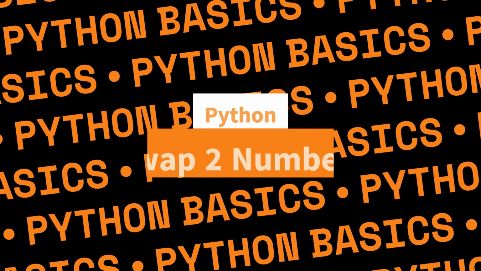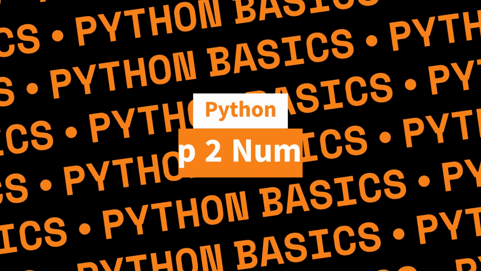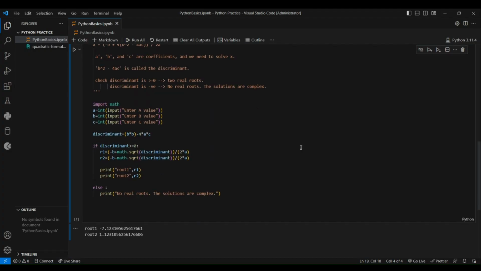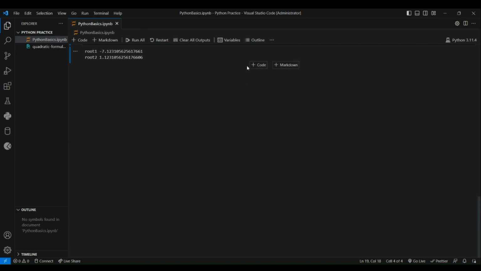In this video, we are going to solve swapping two numbers in Python. Imagine you have two variables, x and y. We want to swap their values so that x holds the value of y, and y holds the value of x.